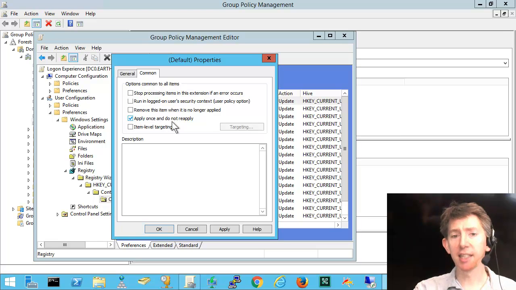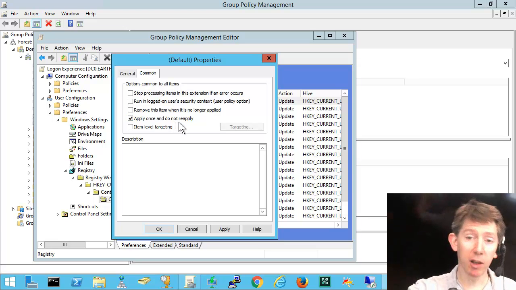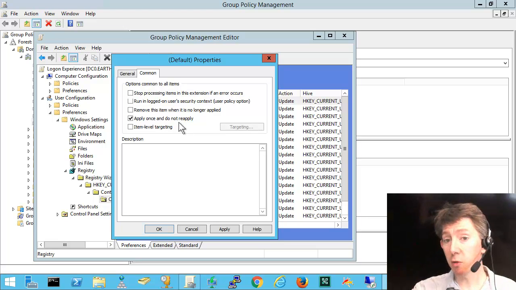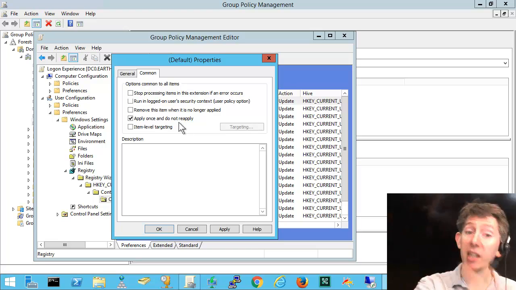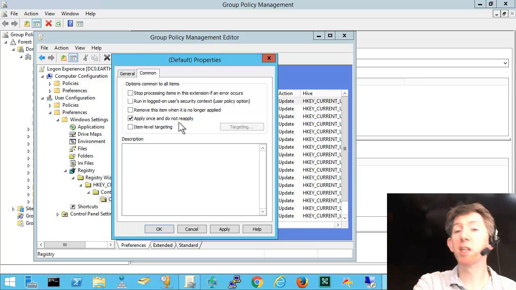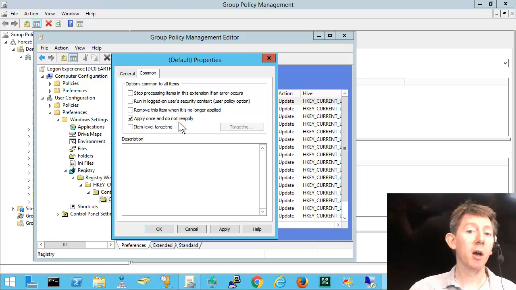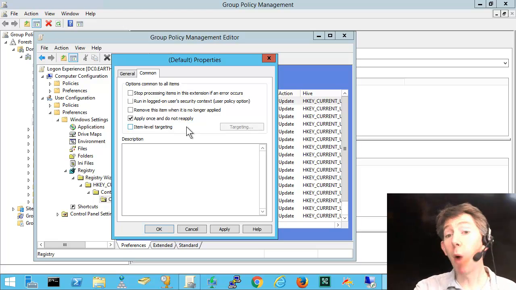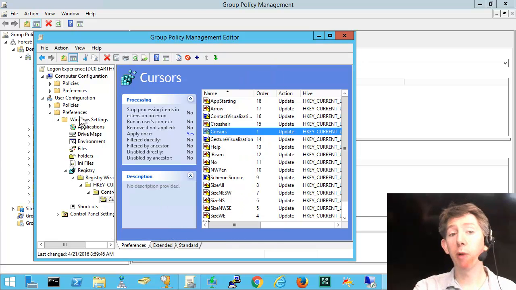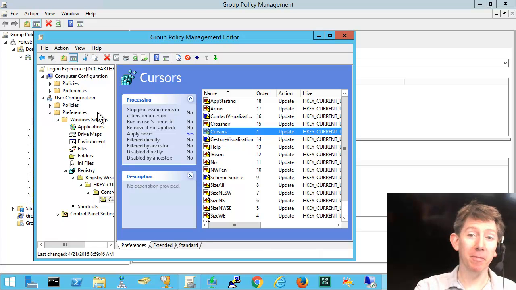You could change that and say apply once and do not reapply, meaning you set it, and once that's been applied to a particular user account on a system, if that user modifies it, then they get to keep their customization. So this sets the defaults for all users to use that large cursor, but does not require them to use it if they don't want to after the fact. Again, one of the great things about preferences over policies when that's the way you want things to work.